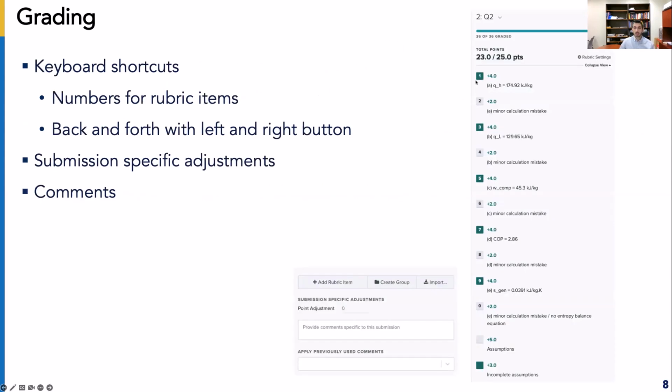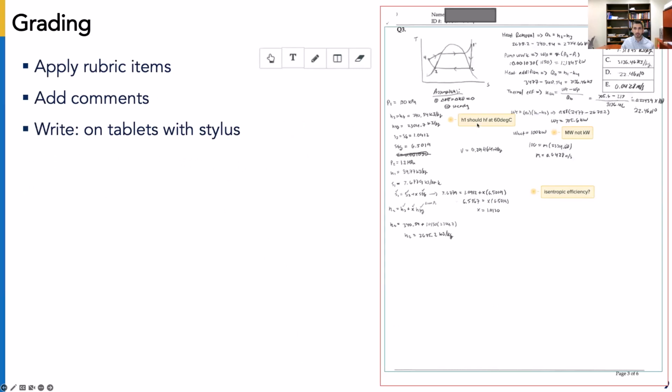Then the keyboard shortcuts that Carlos mentioned, yes, they are very helpful. It makes grading very fast, and you can have submission specific adjustments. So yes, sometimes, especially with the students that haven't gotten the right answer, we have multiple mistakes, but they're minor, so you can adjust here, assign fudge points and comments, and then these comments are saved, so you can reuse them as well. Once you start typing, it auto completes. You type H, it brings this comment.